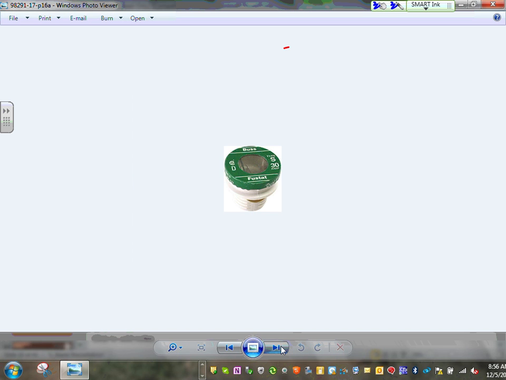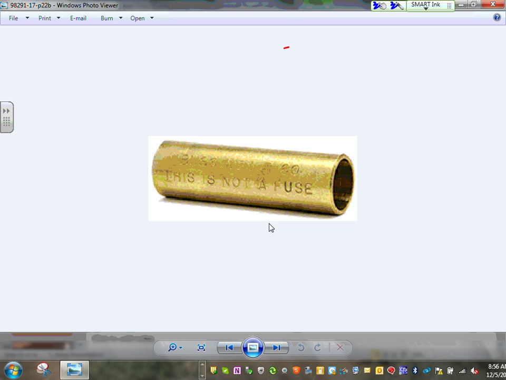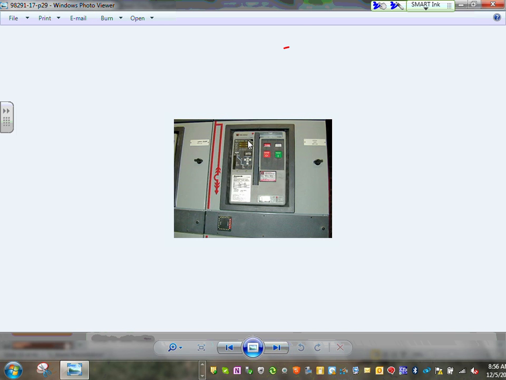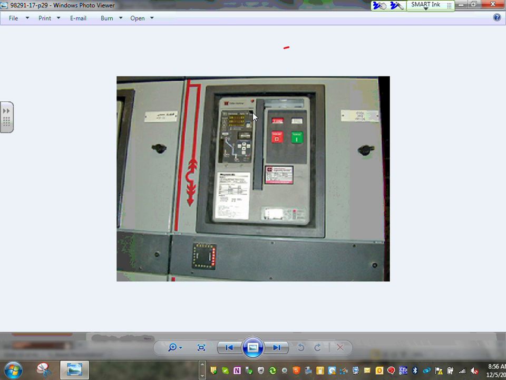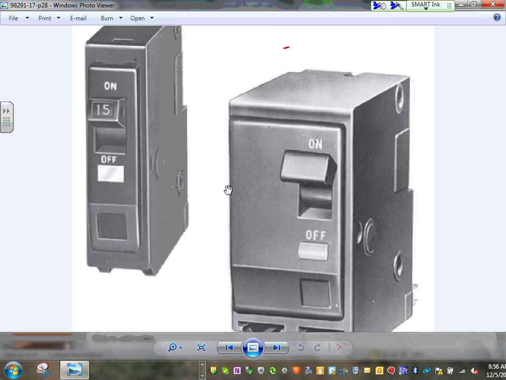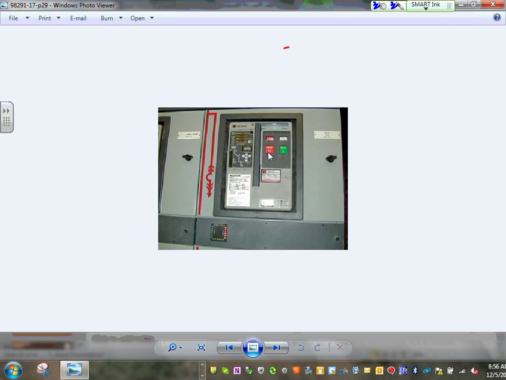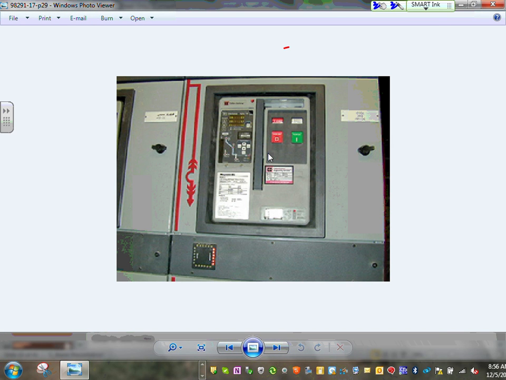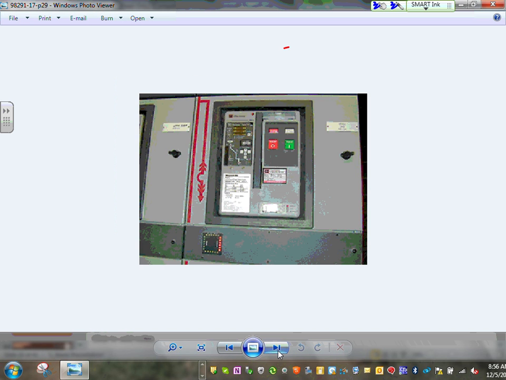Circuit breakers, they come in different sizes. Okay, so neutral, solid neutral. Here's your circuit breaker, guys. Here's an adjustable one. This is a molded case circuit breaker. It looks like this. This is a power circuit breaker or an insulated case circuit breaker. So it looks something similar to that.